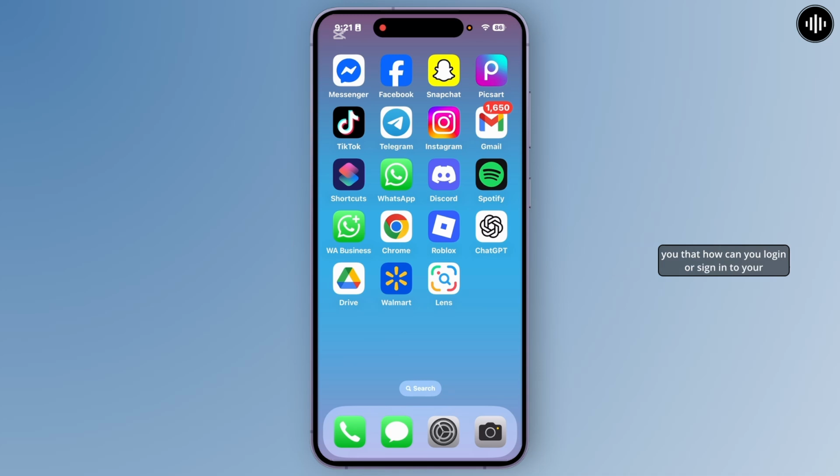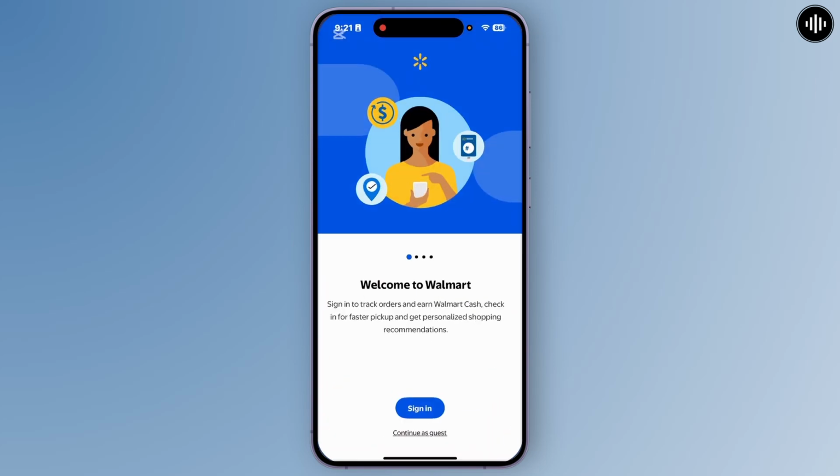Today I will show you how you can log in or sign in to your Walmart account. So let's get started. In this process, at first you'll have to open the Walmart application on your device. Alright, so after you open the application, you will get such an interface. From here, at the bottom you will get options like sign in. So simply tap on the option sign in.